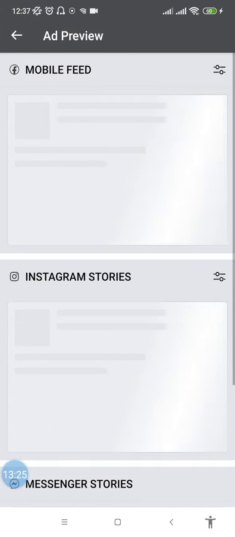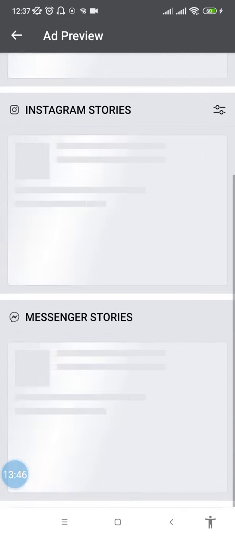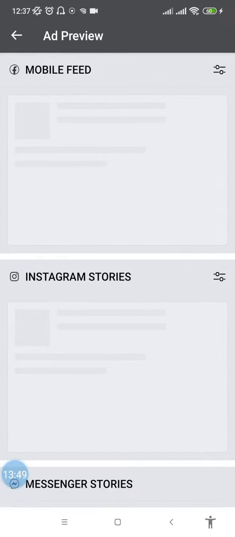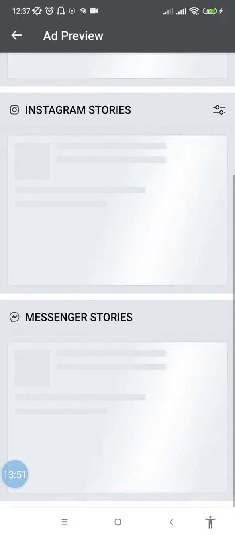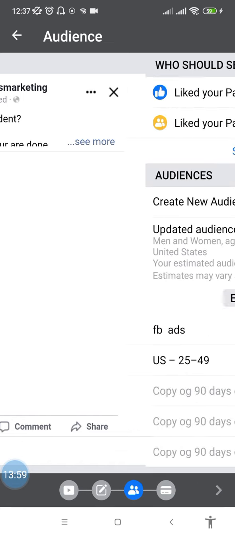So if I say preview all, it's going to show you how the ad is going to show on all of the places we have chosen. So it is loading right now. Okay, so the network is slow, so it's not loading. But if your network is faster, it will actually show you all of the places you have chosen, how it's going to appear to people. So now that we're done here, I'll click on this arrow to continue.